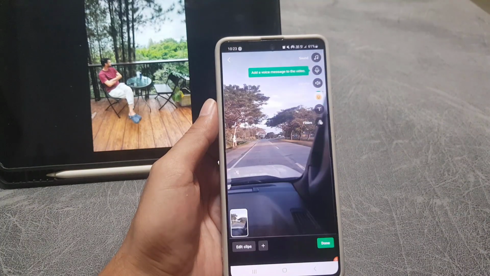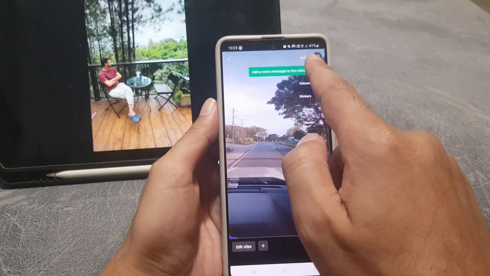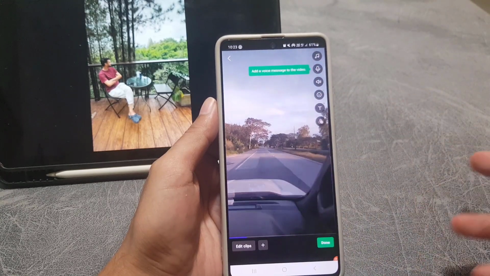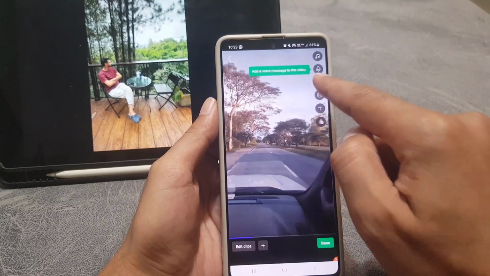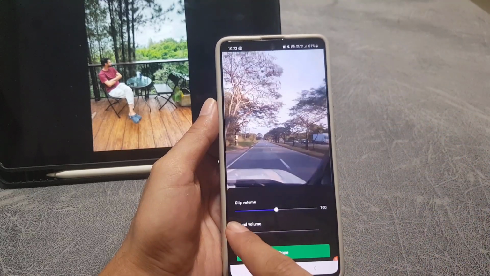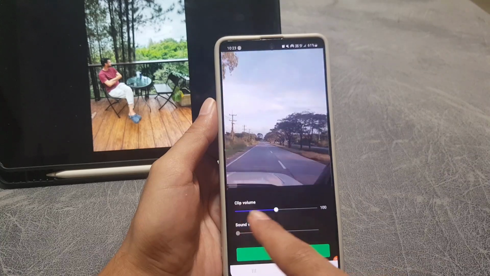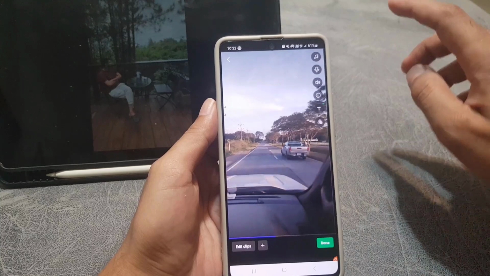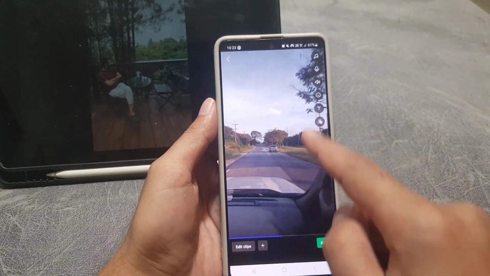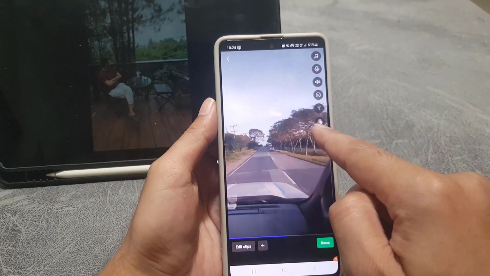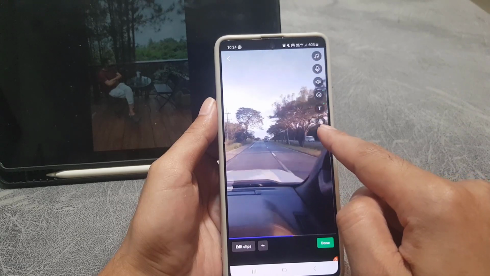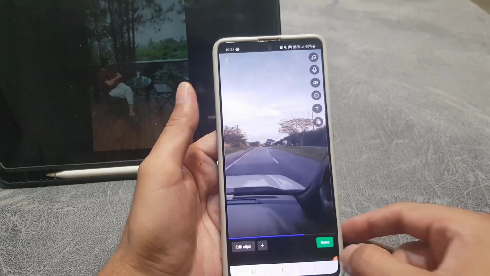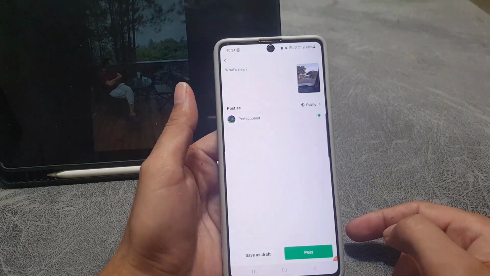Once you tap on next, here you can add a sound to it. You can record a voice or voiceover just like TikTok. You can actually control the volume, the clip volume or the sound volume. You can adjust that one as well. You can add a text as well, and you can change the filters or the effects as well. So once you are done, you edit everything, you just tap on done.